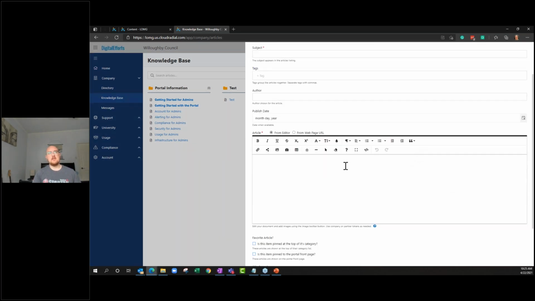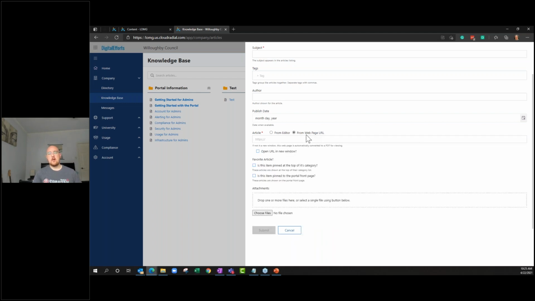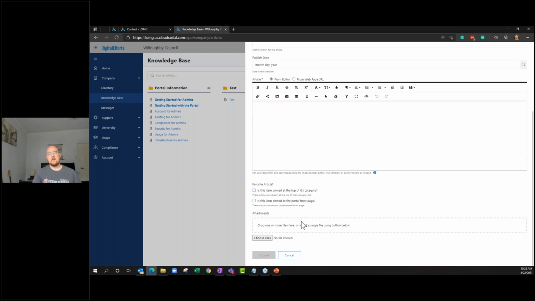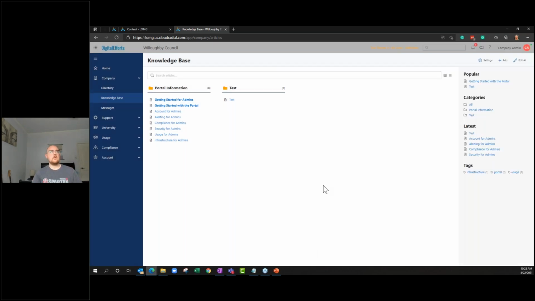And the cool thing about these is that they can write that stuff in. They can even pull it from a web page URL. As long as it's public facing, we can grab it. It'll pull that into CloudRadial for them. And they can also attach files to these KBs. So if they have a specific thing that they want to give access to really quickly, you can do that for sure.